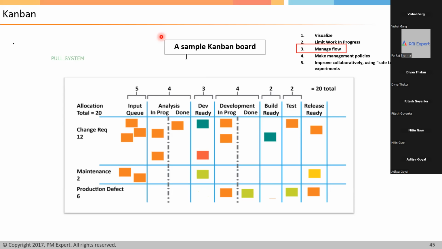Now, how do we define capacity? There are different stages here: input queue, analysis, development, testing. All of these stages have different capacities. Capacities are usually defined in the form of work in progress limits, WIP limits. Can you see these numbers at the top of the stages: 5, 4, 3, 4, 2, 2? These are WIP limits, work in progress limits.